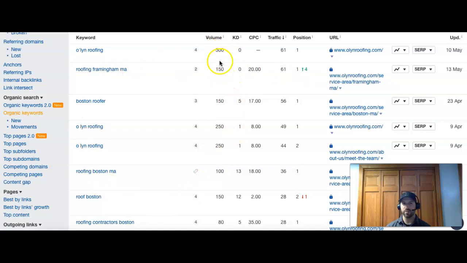And you can look at the volume: 300, 150, 150, 250, 250. Add that up, it's probably about 1,000, but they're going to get a percentage of that, probably about 30% on each, I'd say, or 33. So that alone is a good chunk of what they're doing here.